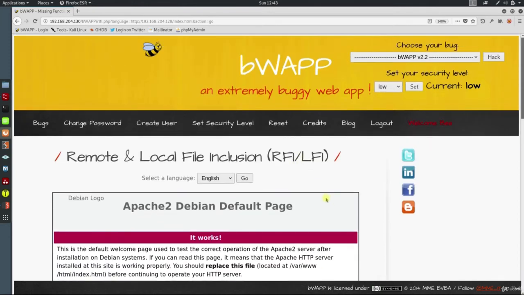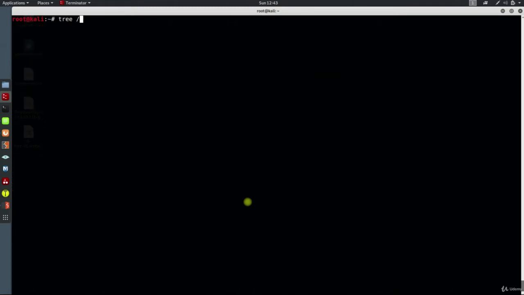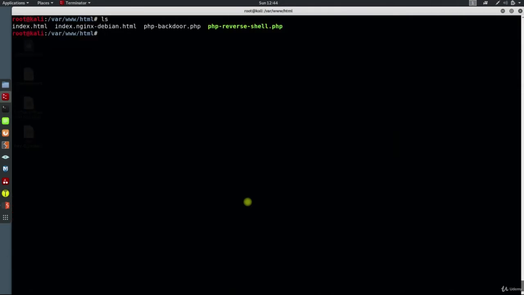So now instead of this page, we can provide a PHP shell. So go to terminal. Now, Kali has some web shells to use in these wonderful situations, and you can view them just like this. Now, I'm going to use the PHP version of shells. So copy both the PHP backdoor and the reverse shell and paste it into the web root directory. So go to the web root directory, and the PHP files are here.